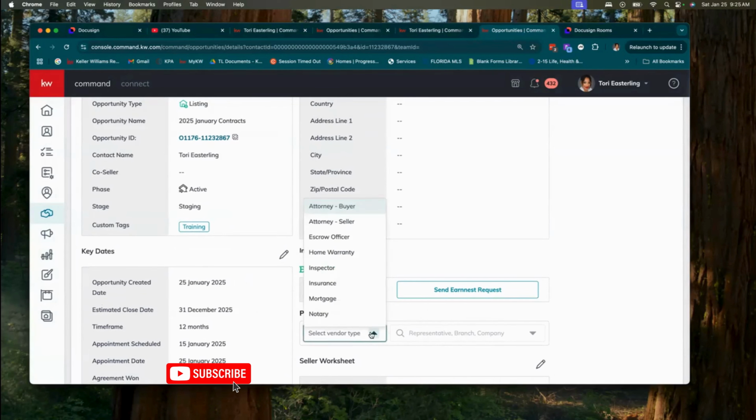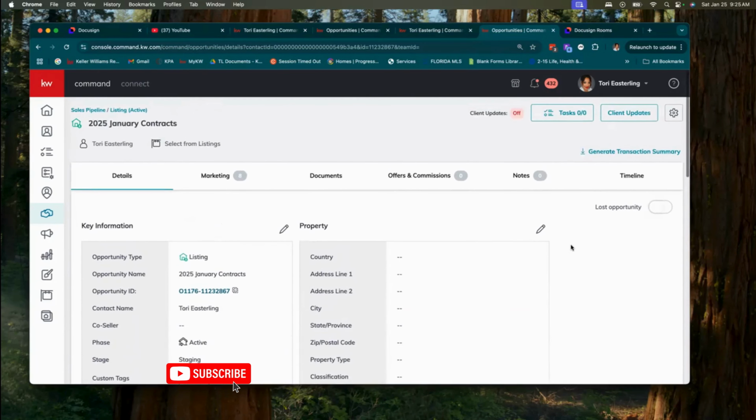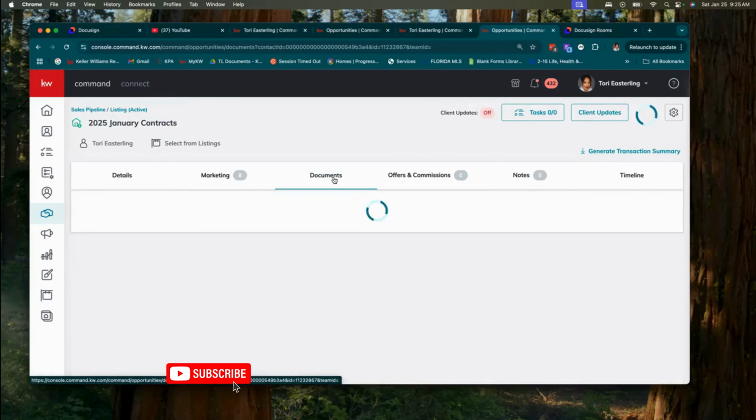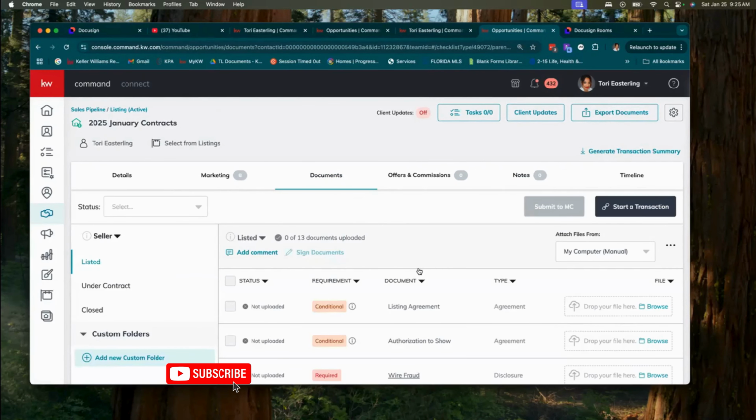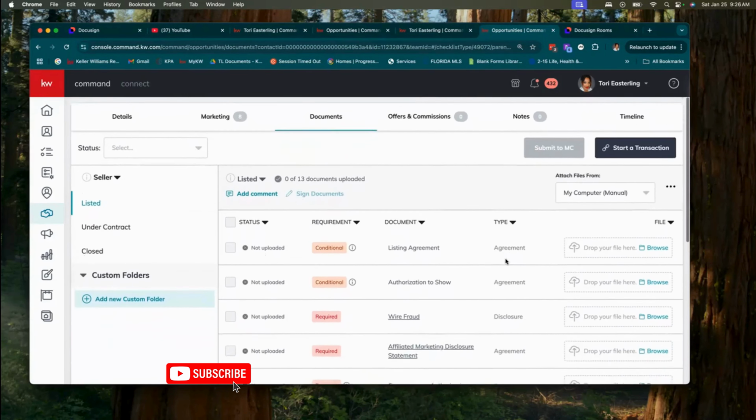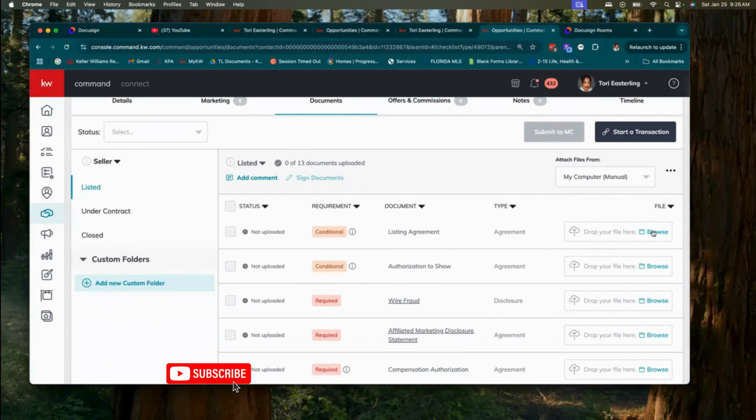You can also enter vendors. You can put the attorney, the inspection company, anyone that you're working with in the transaction, you can add them here. So everything that you need, you can put into your opportunity. As it pertains to your contracts, you can go to documents, and you can drop your documents here.